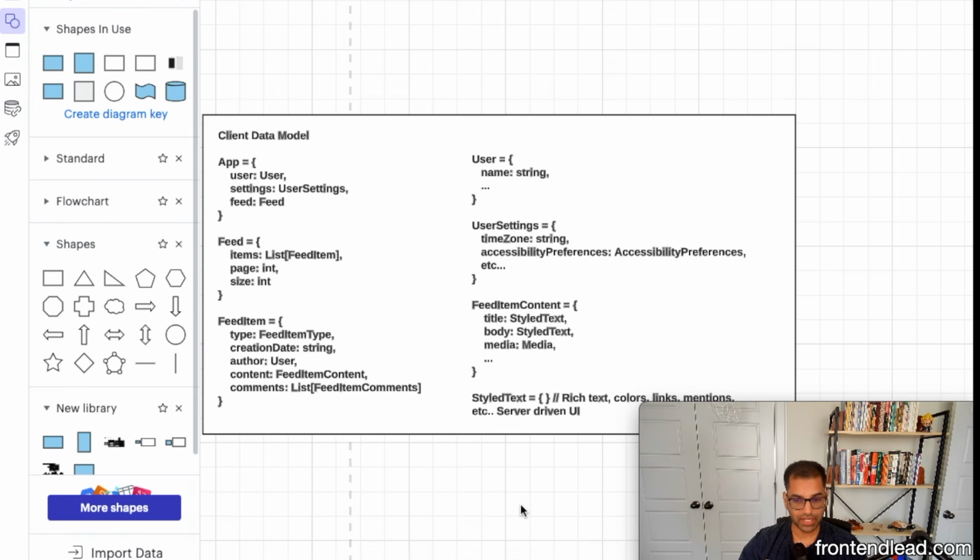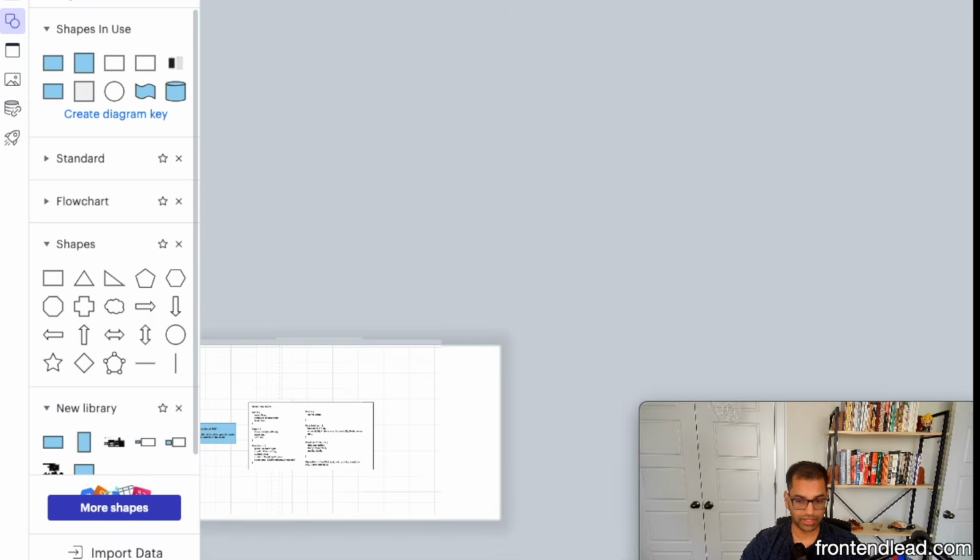For instance, our body can contain app mentions, it can contain links, and so forth. So our clients should be smart enough to be able to parse that style text type and actually render all of the content that we need based off of the style text type, not just a regular static string. So that is a client data model in a nutshell. Now let's move on to the next type.